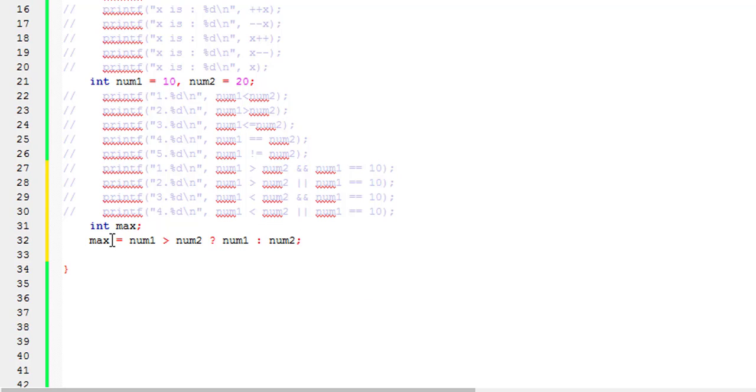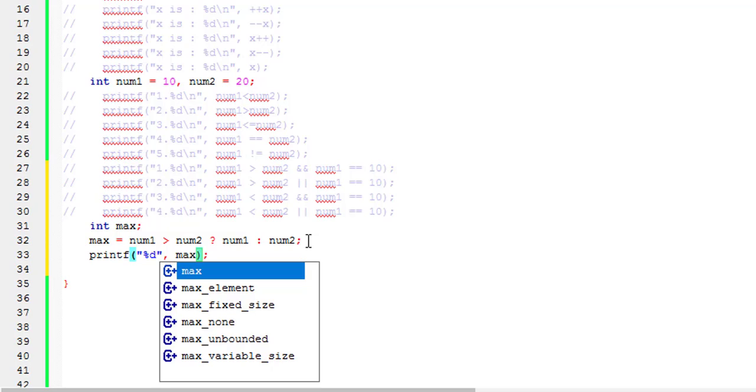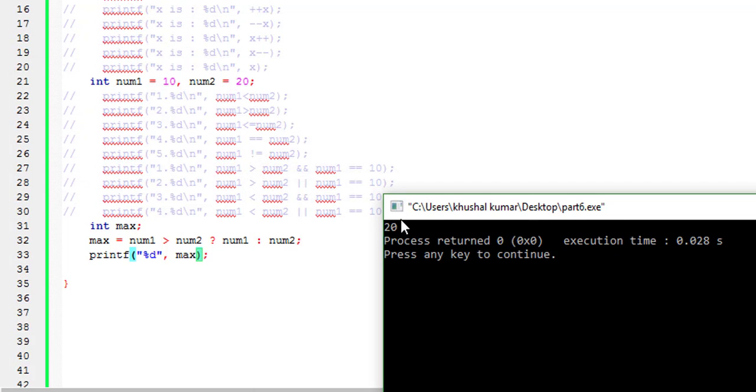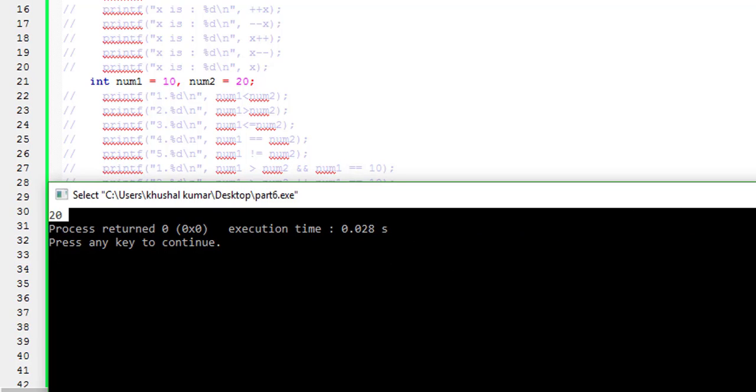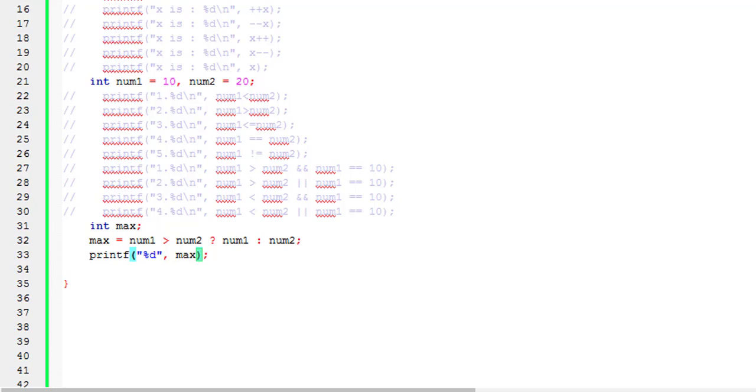So how this works is, first it will check this condition, where it's asking if num1 is greater than num2. If it is true, then whatever is written here will work. Otherwise, if this is false, the other one written after the colon will work. So let's print out max on the console, %d max, and if you run it, you will find that the maximum number out of these two is 20. So that's how the ternary operator, or conditional operator, works.